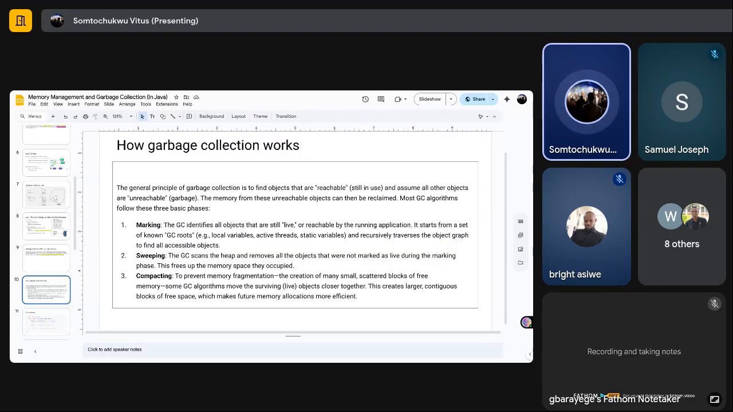Most garbage collection algorithms follow three basic phases, which are marking. The collector identifies all objects that are still live, in use, or reachable by the running application. It starts from a set of known GC roots, e.g., local variables, active threads, static variables, and recursively traverses the object graph to find all accessible objects.